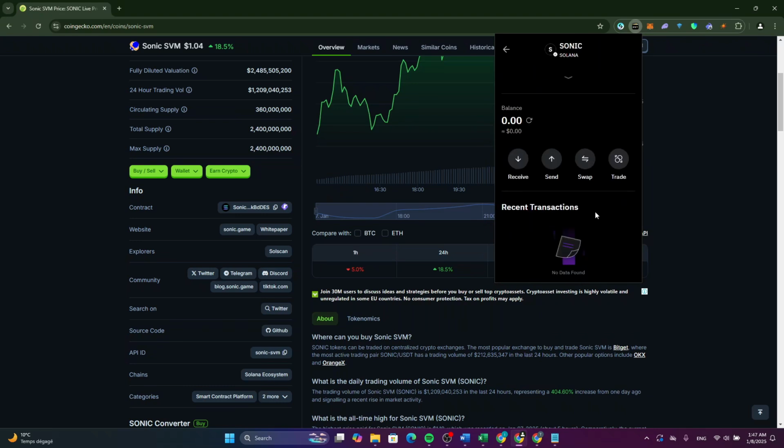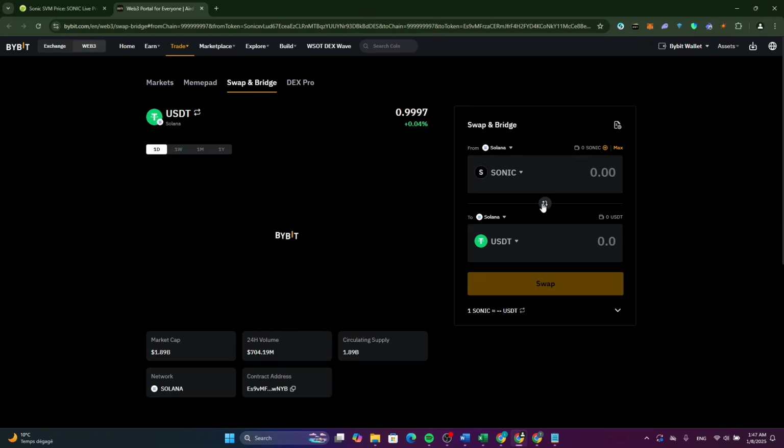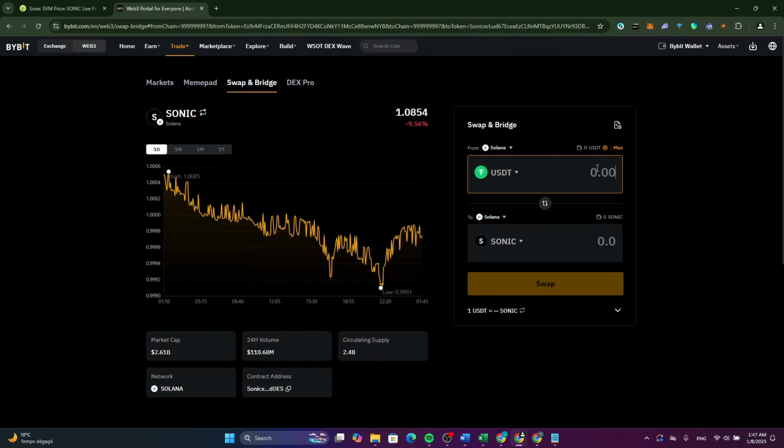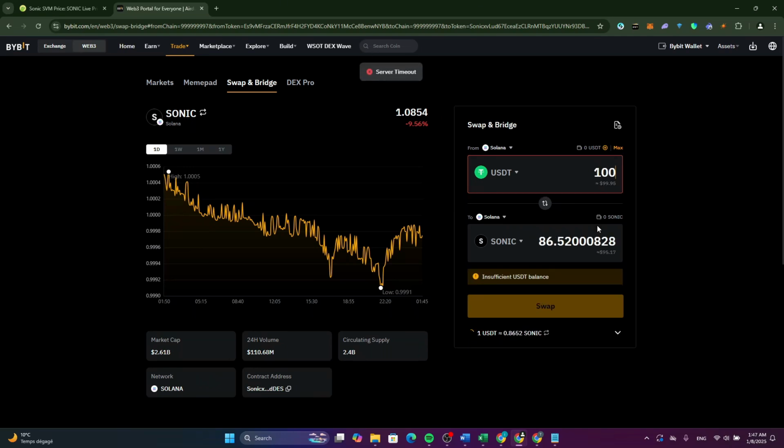Now after that, click on this swap and you will be redirected to the Bybit exchange to be able to complete the buy process. After that, switch it from here and select the token that you want to buy with, for example, USDT. Make sure you have enough USDT in your wallet. Now here type how much you want to buy, wait a few seconds, and as you can see, this is how much you receive. Just click on swap.